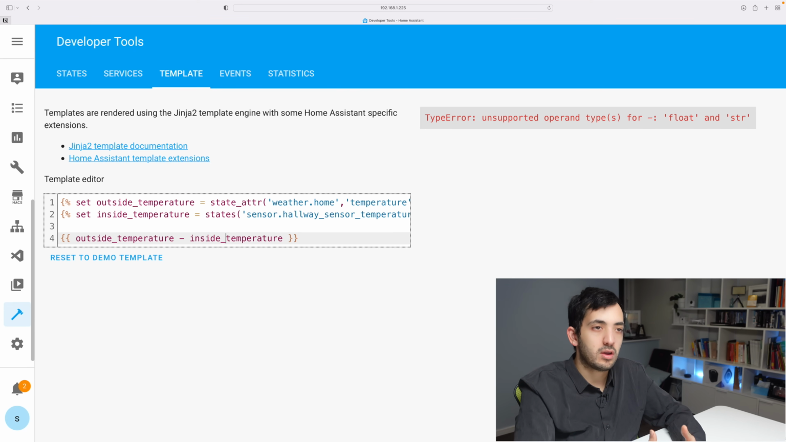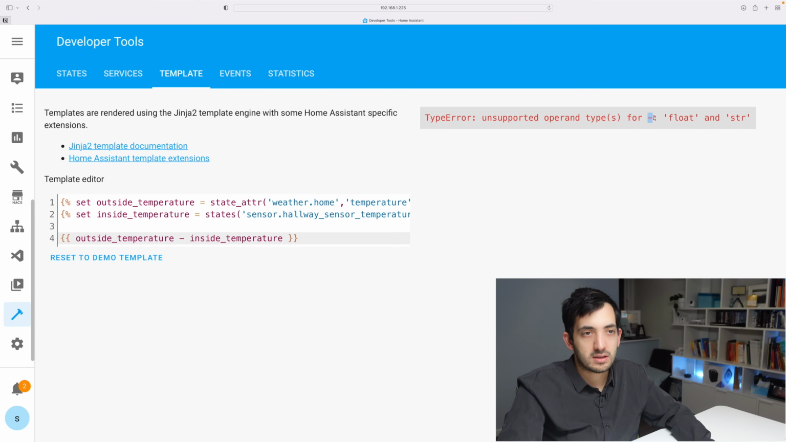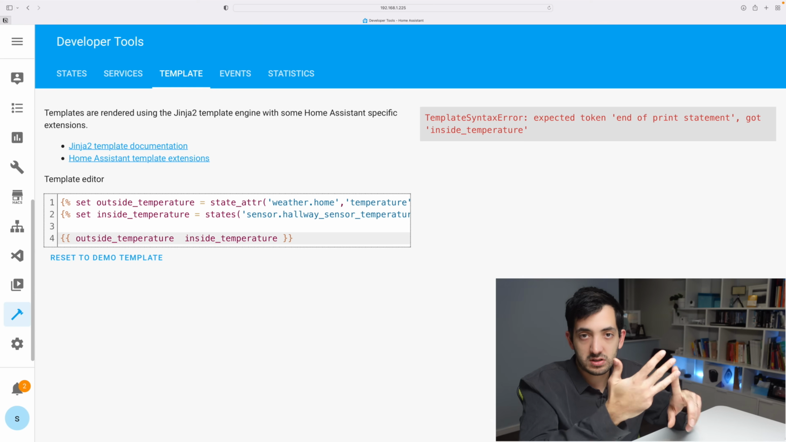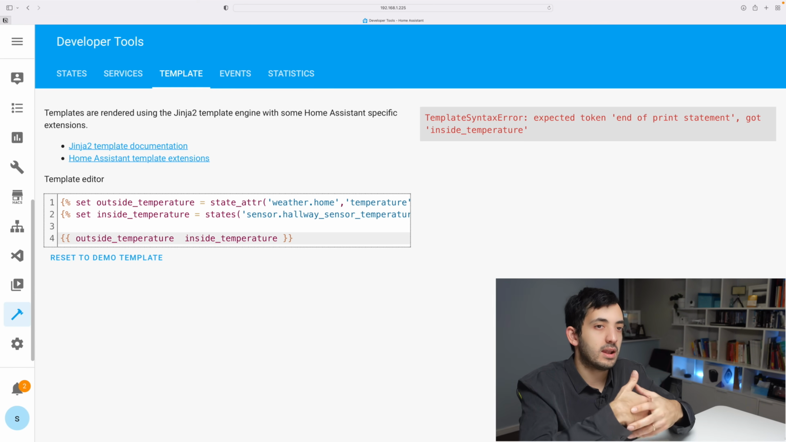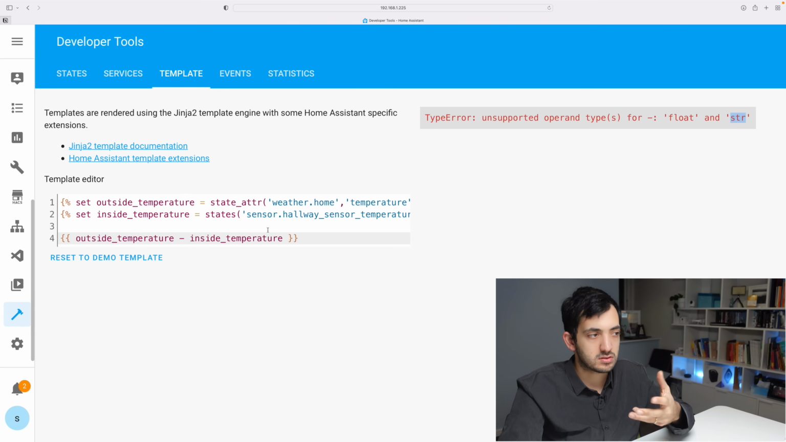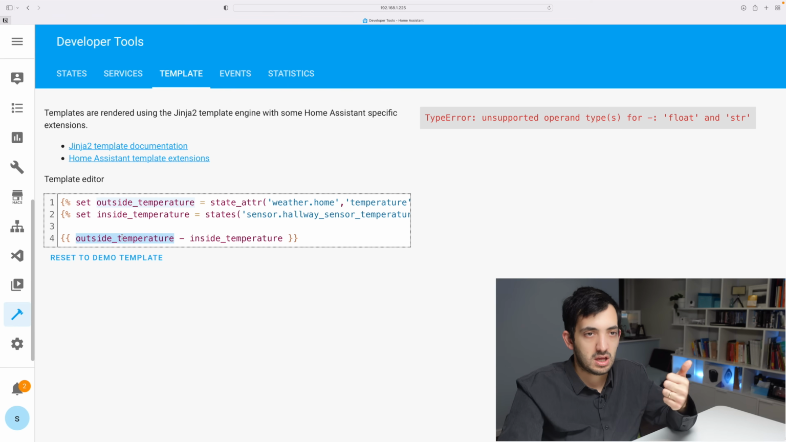So we can't use the operand. An operand is a minus. If I did plus, it will be the same error. You can do minus, plus, multiplications and divisions, but we can't use this operand. So what do we do? The message is actually telling us what to do. It's basically saying that we can't use it for a string. So one of these two values is giving me a string. I'm assuming that the inside temperature is a string and the outside temperature is a float.